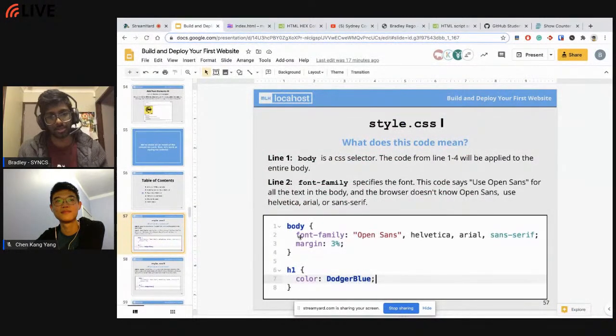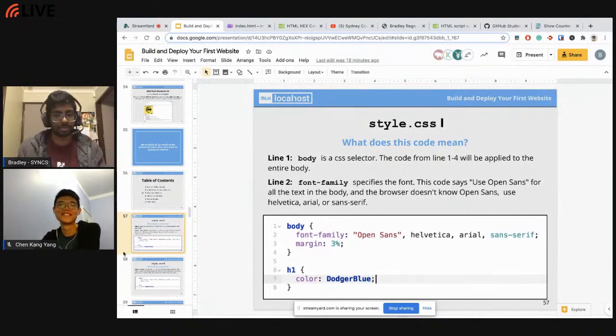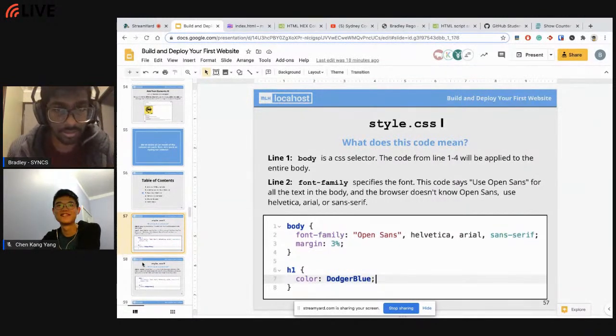So also you can change the font type of your text. In this case, all the body is going to be changed to the font family of Open Sans. And if the browser doesn't know Open Sans for whatever reason, then it would use another font, I'm not going to bother pronouncing it, or they could use Arial or sans serif. And yeah, that's the way you can change fonts and colors.